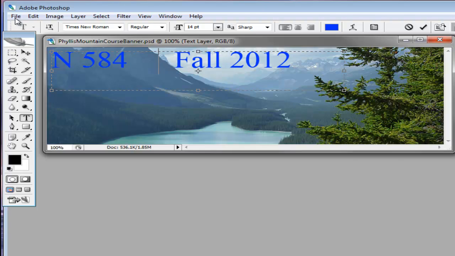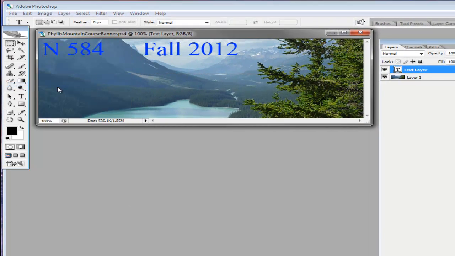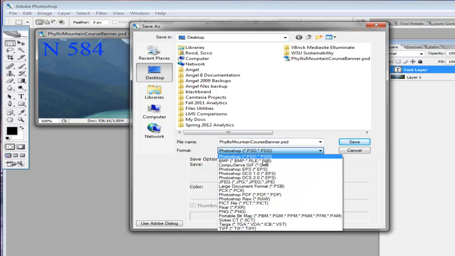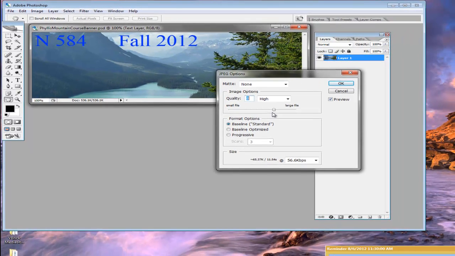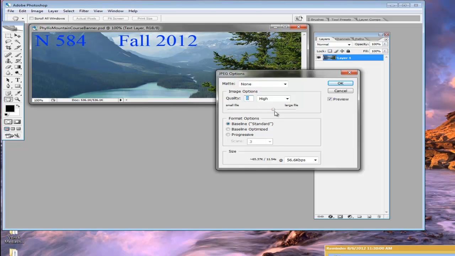When you're ready to save it, click on Save As, and then pick JPEG because it's a photograph, and then click Save. Then you want to do quality probably medium or medium to high, so I usually do 7, and click OK.